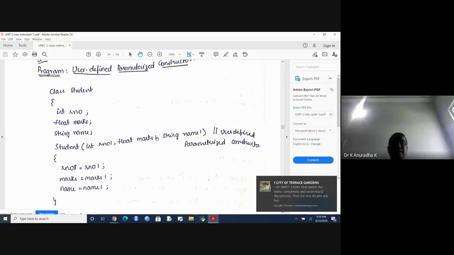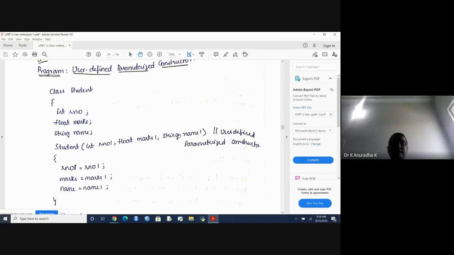Student, and write the parameters. Here, if you take parameter names which are the same as the instance variable names, then use this.rollNumber = rollNumber, this.marks = marks, and this.name = name. If you want to use the parameter names and instance variable names the same, then take this keyword: this.rollNumber, this.marks, this.name.